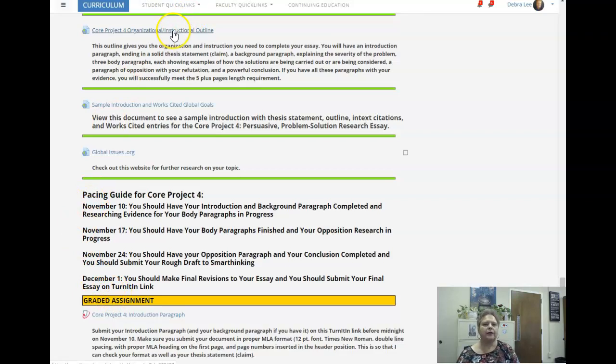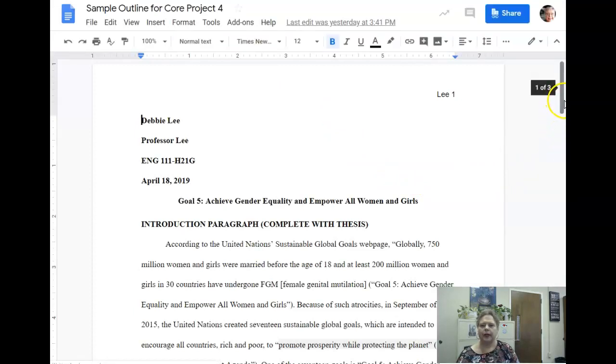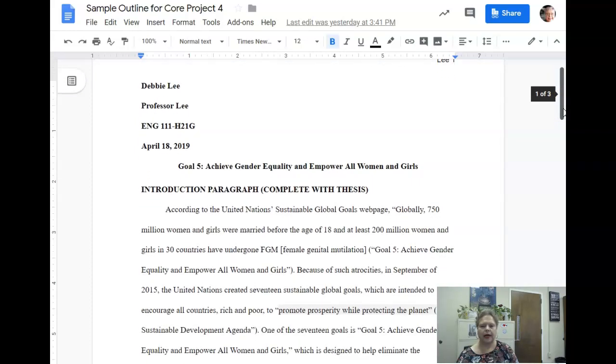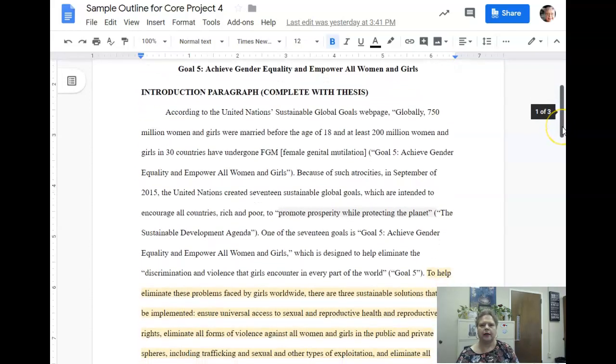Okay, I have also included this week this core project for organizational and instructional guideline for you. So see, I have it set up in MLA format. I have my goal up there at the top. Now that won't be my title. You can change your title to something else, but I just wanted to give you an example that my suggestions here are only pertaining to Goal 5. Of course, you need to make it pertaining to what you're working on.